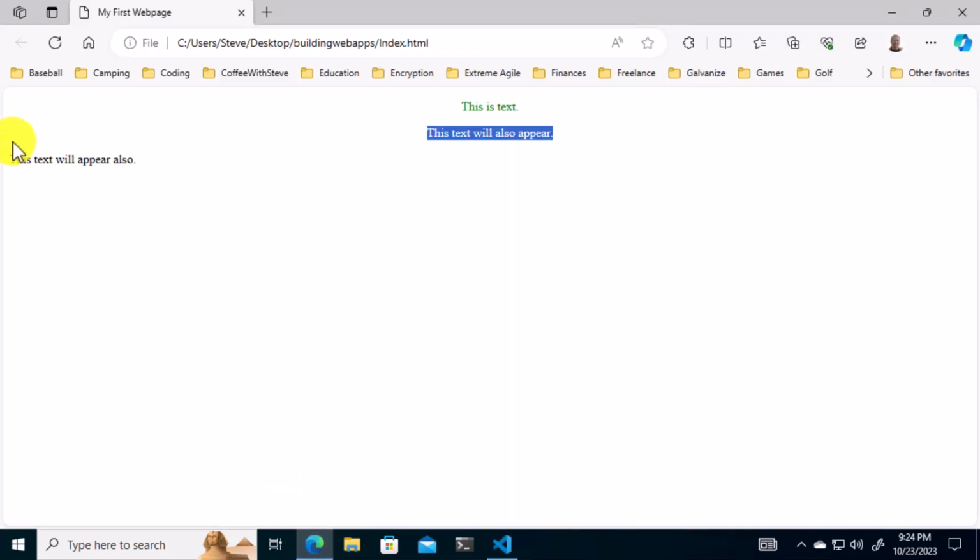Now, once again, if I refresh the page, there we go. The first element is in the middle. The second element is to the left. And once again, the third element is also to the center.